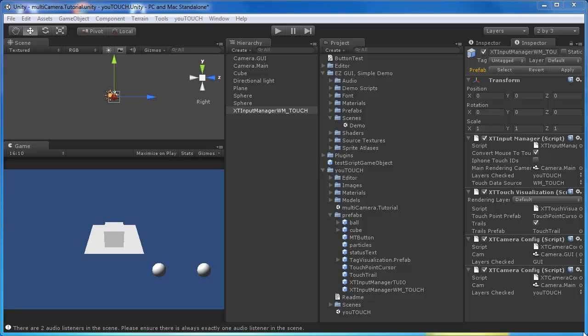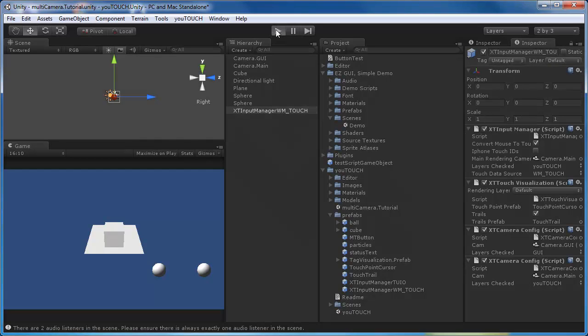If the main rendering camera isn't used by one of the camera configs, a virtual camera config component is added at runtime. When you add a camera config component with the same camera as the main rendering camera, then the layers checked from the camera config are used for this camera, so the camera config overrides the settings from the input manager. When we have configured everything, we can test the scene.